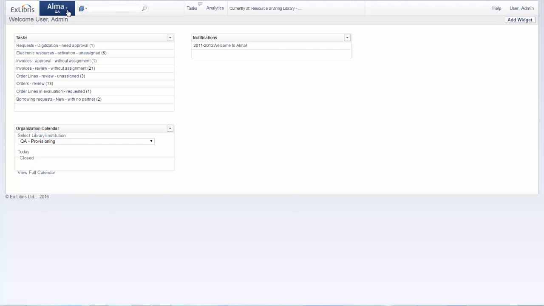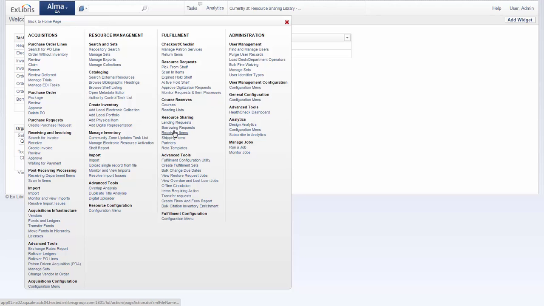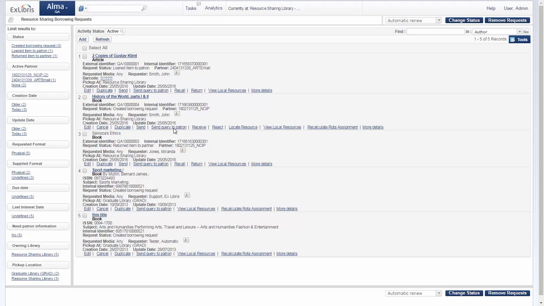We'll go into the borrowing requests under Alma Fulfillment Borrowing Requests. And we have here a borrowing request for the title History of the World Parts 1 and 2, a title that contains two items. Now let's say our items have arrived at the resource sharing desk and we want to receive them. Let's go ahead and click Receive.